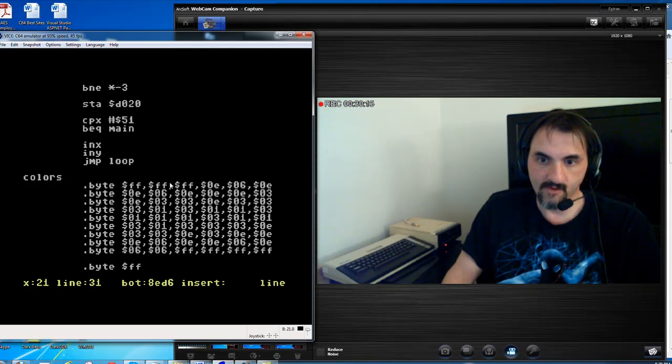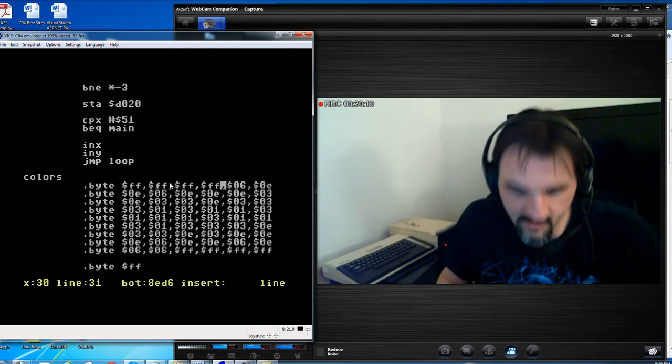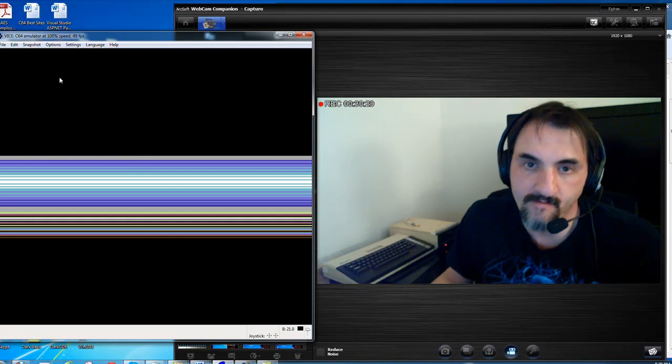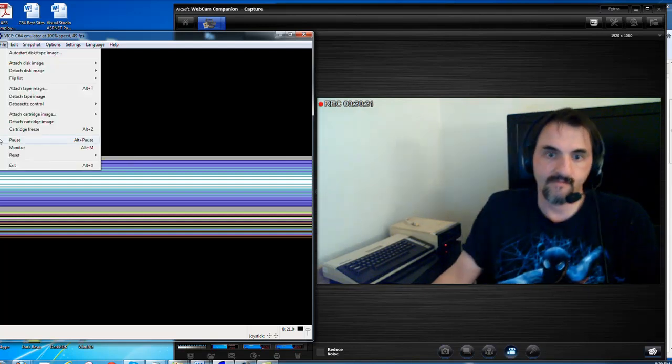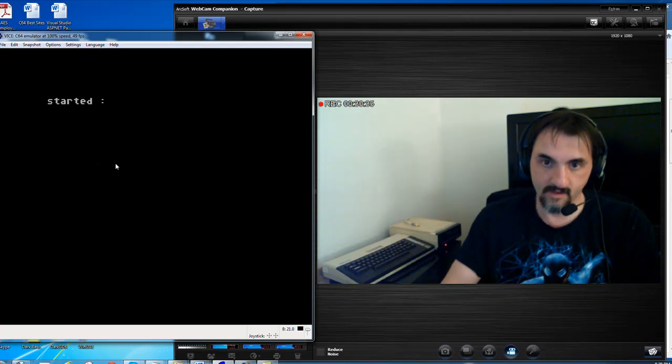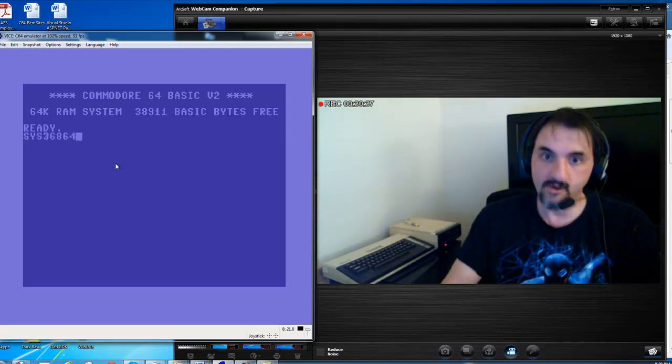1, 2, 3, 4. Okay, so let's reassemble it. Actually they're not yellow, but you noticed there was blue here earlier, and now it's a gray. So it's basically taking that line and storing what you just put in there, which was 255, which apparently is a gray. So you can do all kinds of cool things with this.